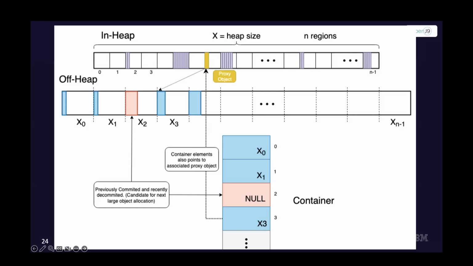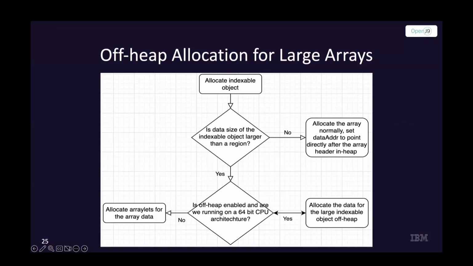And so let's say the answer is yes. So the indexable object is larger than a region. Then, okay, we're dealing with a large array. Then we need to ask, is off-heap enabled, and are we running on a 64-bit CPU architecture, as off-heap allocation hinges on the vast virtual memory space of 64-bit addressing. So let's say the answer is no, meaning off-heap is enabled and we're not running on a 64-bit CPU architecture.